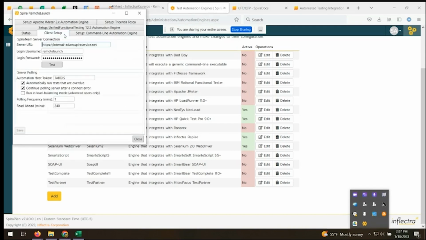Okay. So on my machine, I have RemoteLaunch installed. And if you go to my client setup, I tell my machine that this is how you get to Spira. This is the login and password API key. And this is my token. This is who I am. I'm TARDIS. I could be VM123, but I'm not putting in here UFT or TestComplete or Selenium or anything like that, or Tosca. That's very important. This is the machine, not the technology.